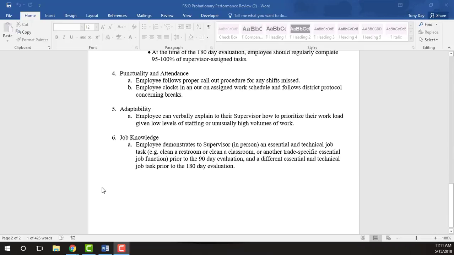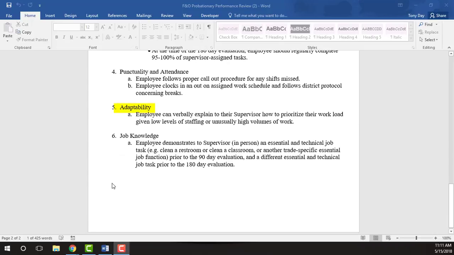For the fifth standard, we're looking at a new employee's adaptability. For this standard, you should quiz your employee prior to filling out the evaluation form. Can they correctly describe your expectations for prioritizing high workloads and short-staffed procedures?